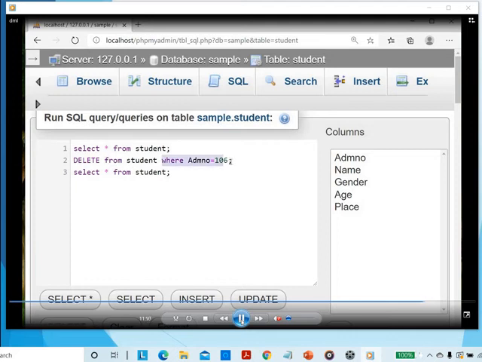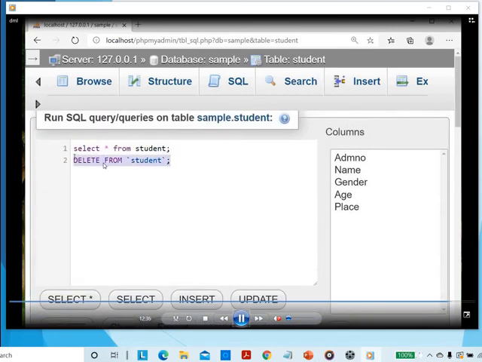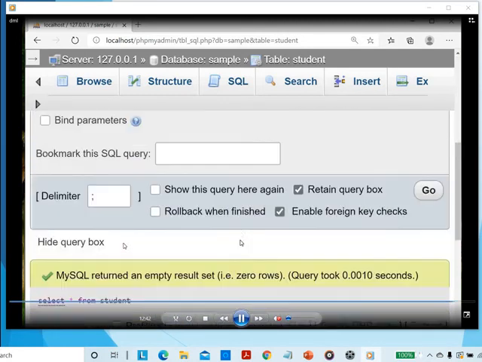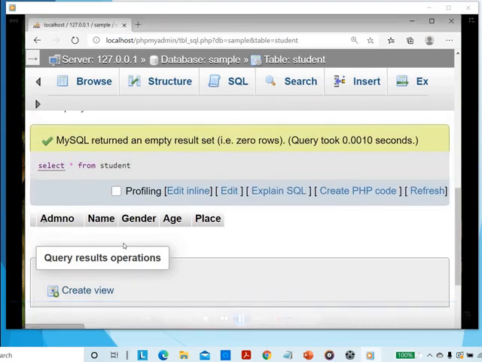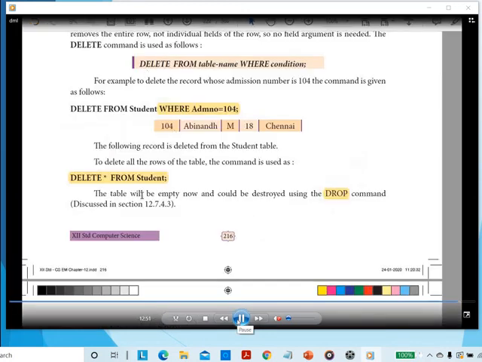Even you can use another method. Delete from student. So we have to use delete from student, no star is required. So select star from student. Now, after using the delete command, we are checking that all the records are deleted. So delete from will delete all the records, but the table exists.